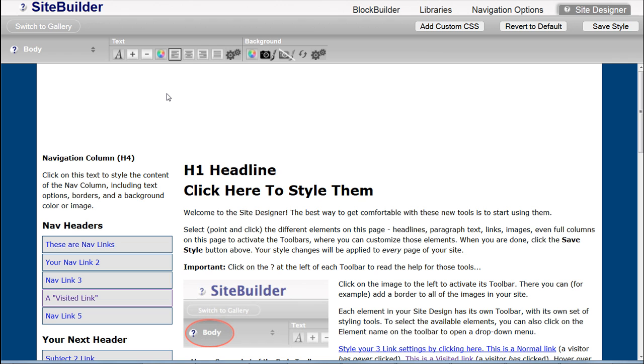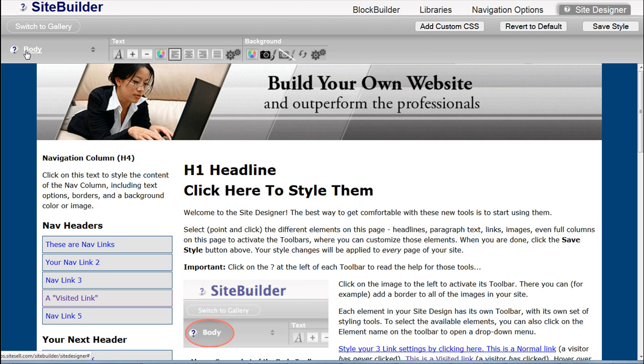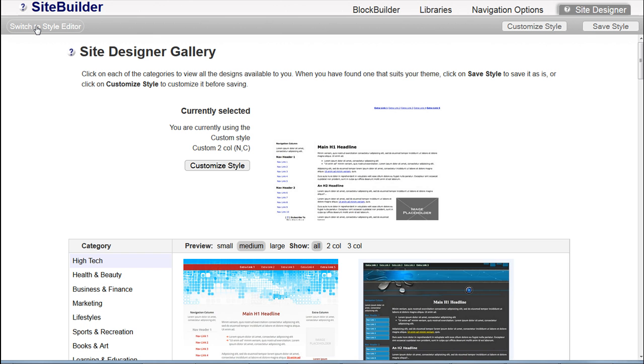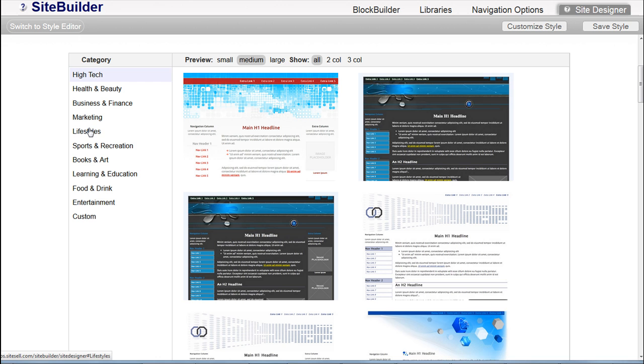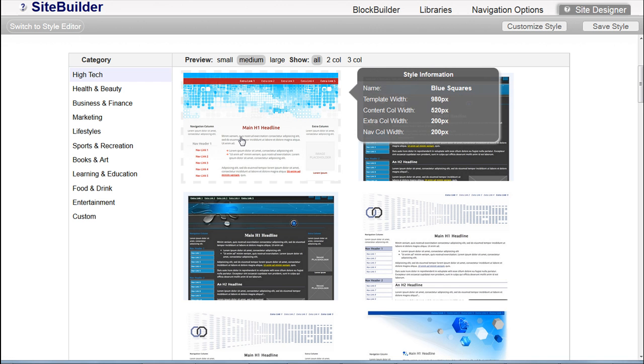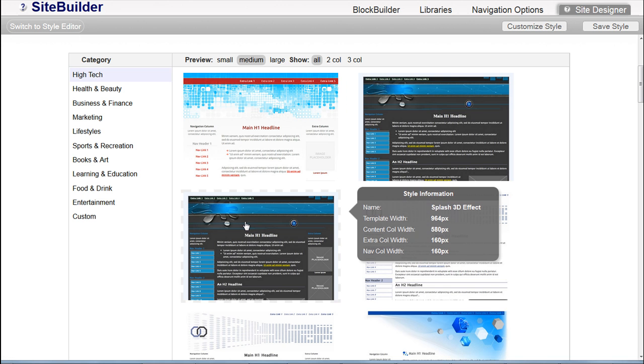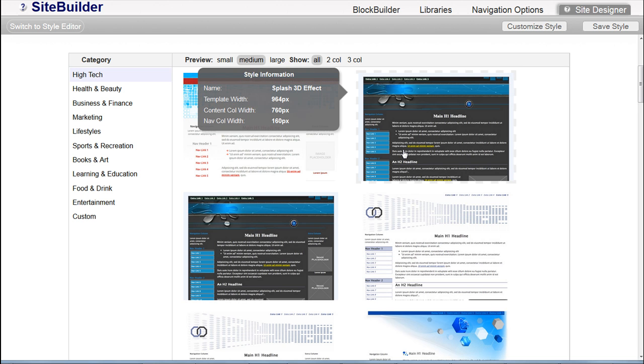Okay, my site's up, and this shows what my site design looks like, and it's actually a variation on one of the stock templates. Let's look at the other templates by clicking on Switch to Gallery. You can see the list of template categories here on the left and all the various templates here. If you want to know the details on a template, you just move your mouse over it and you can see the widths of all the main sections.